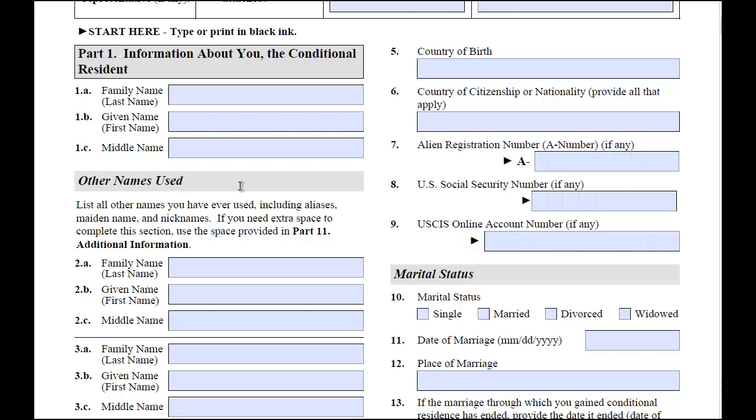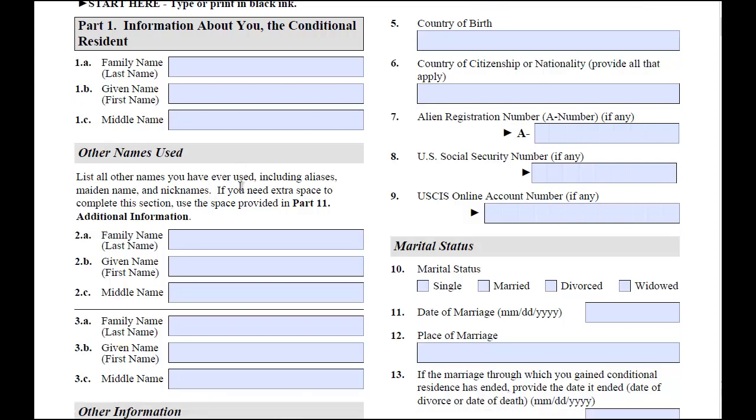Question 7, alien registration number. The A-number is usually on your card. Question 8, U.S. Social Security number, if any. Question 9 asks if you have a USCIS online account number. This is not your alien registration number. It's a number you were given if you filed an application, petition, or request using the USCIS electronic immigration system, called USCIS ELIS. If you don't have this, please write N/A. I do not suggest leaving it blank. I will fill in everything on the form.